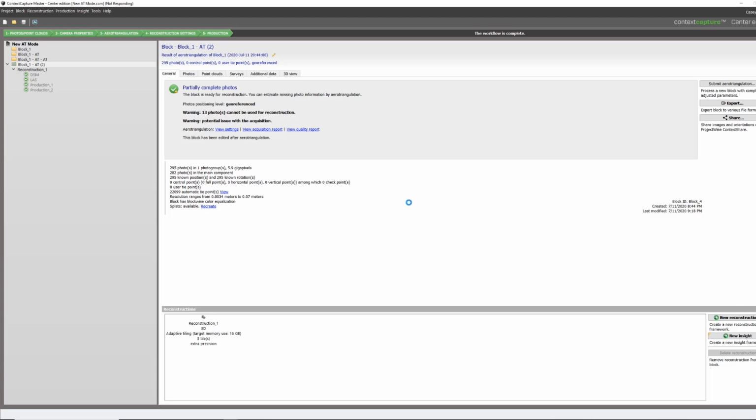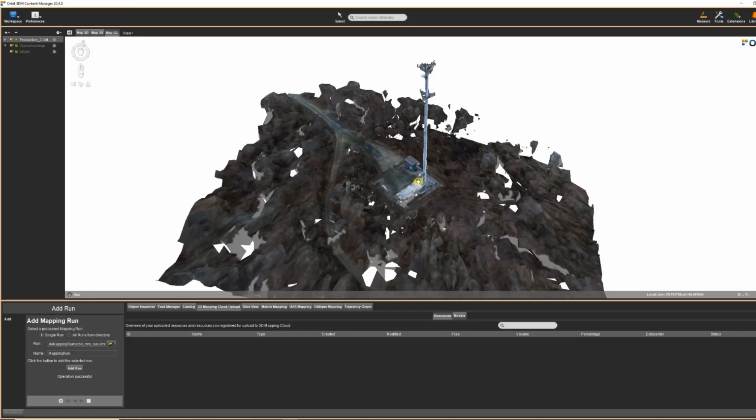This will then run the export and you will get a notification when it completes. And when that export is completed, the data can then be opened in the Orbit 3D Content Manager. And that is how you do the export to OrbitGT from ContextCapture.